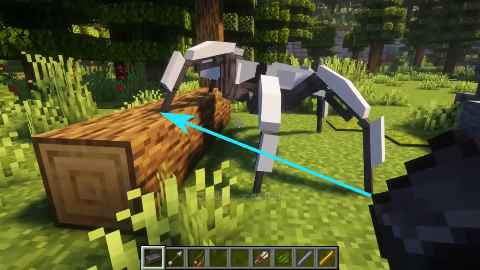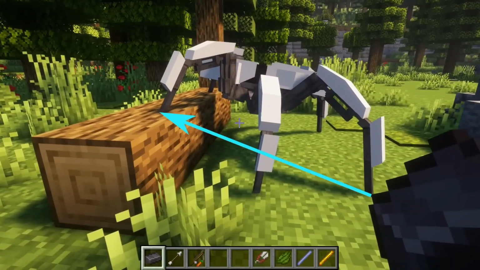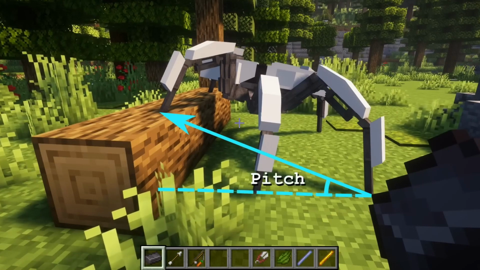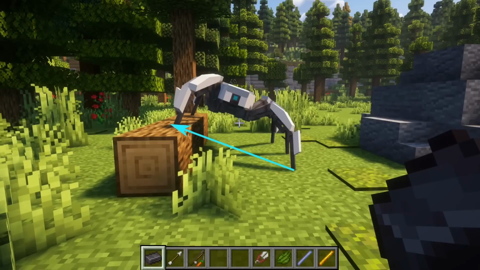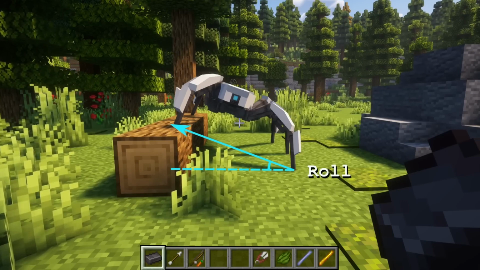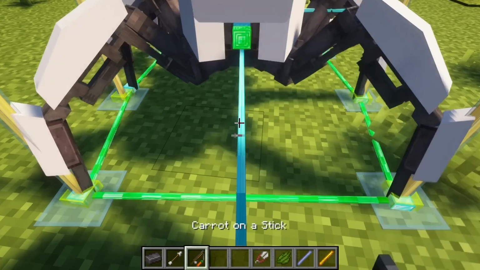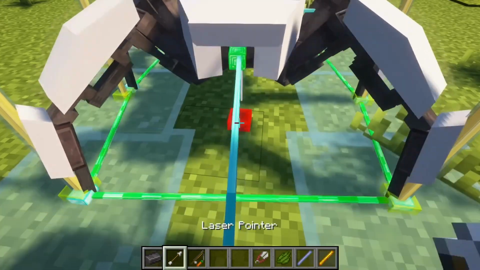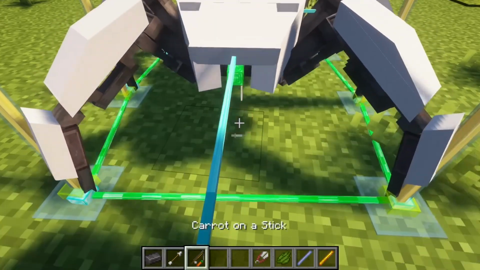To calculate the target orientation, I take the vector between the front and back legs and use it to calculate the pitch. Likewise, I take the vector between the left and right pairs and use that for the roll. I give the spider about 30 degrees of leeway so it can look at the player or at the laser.